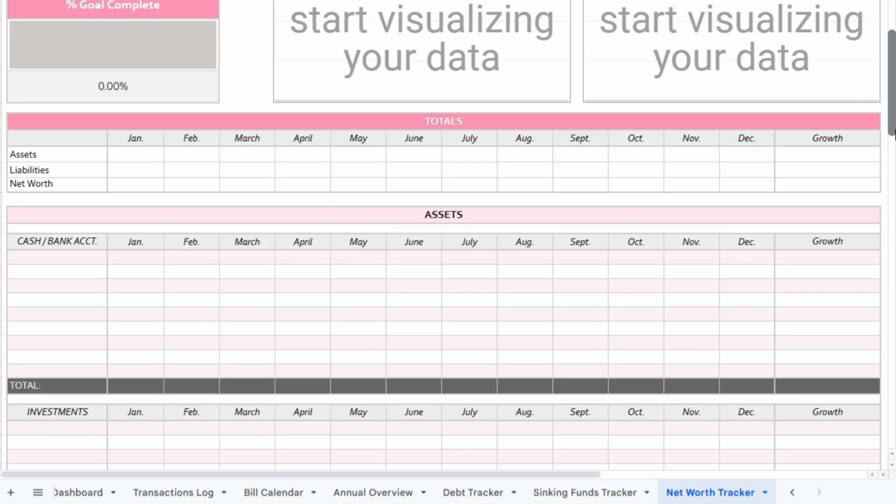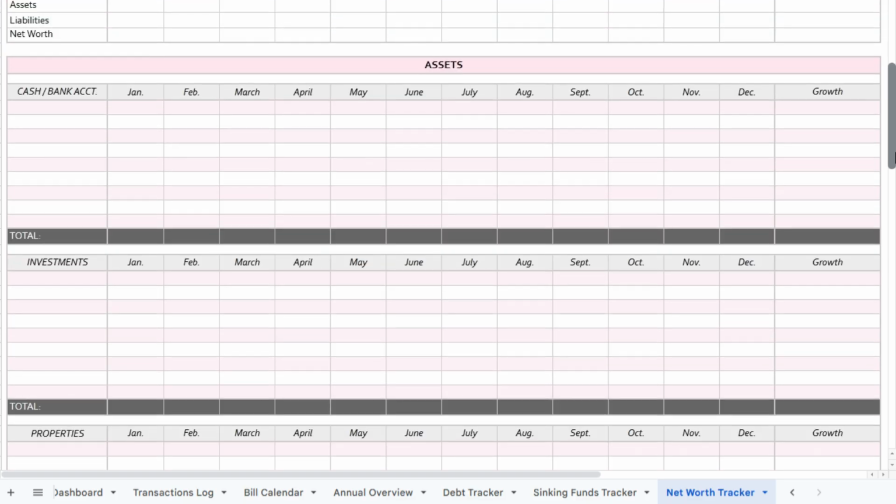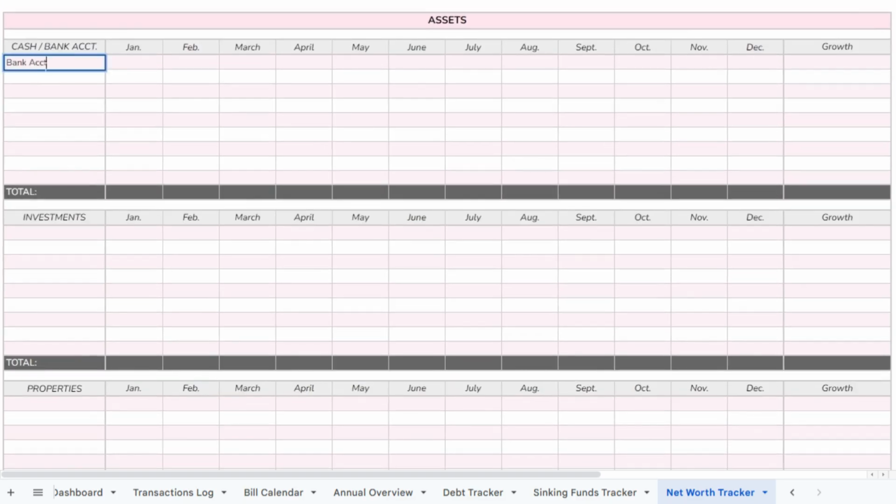Next, enter your assets. There are 4 different subcategories of assets, each with their own section. Enter the name of the asset in the leftmost column of the table, and then enter the value of the asset in the column of the current month. You can update this monthly to track the value of each asset.